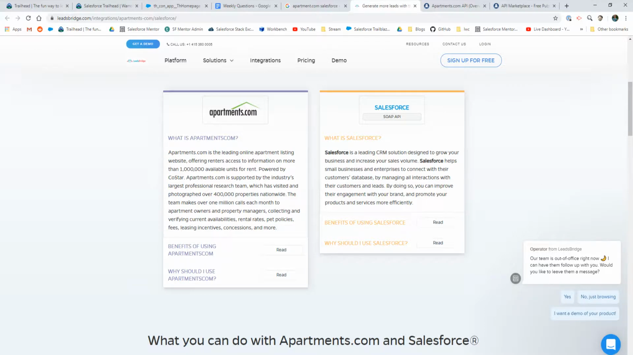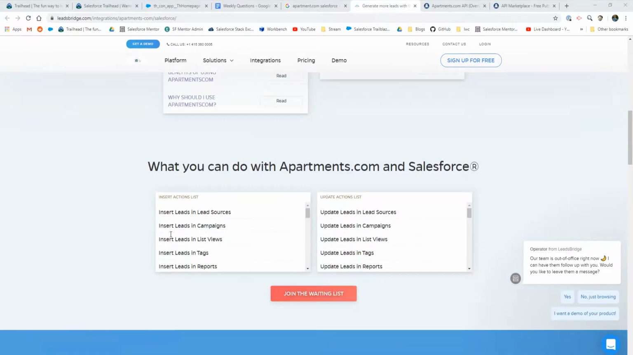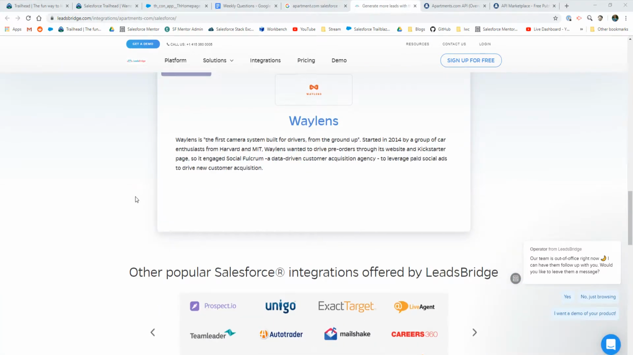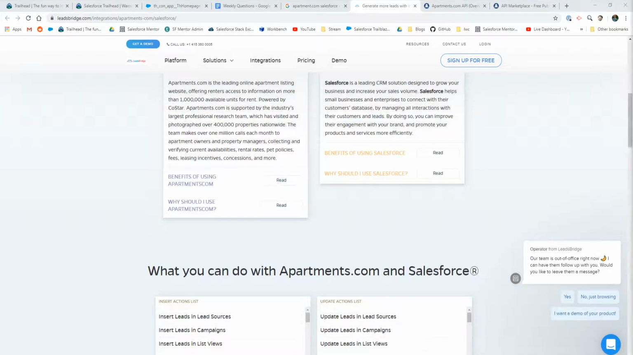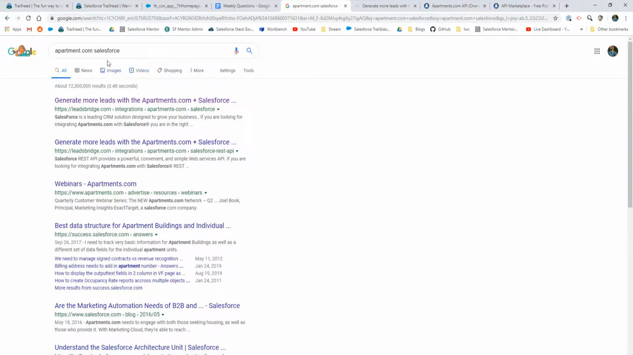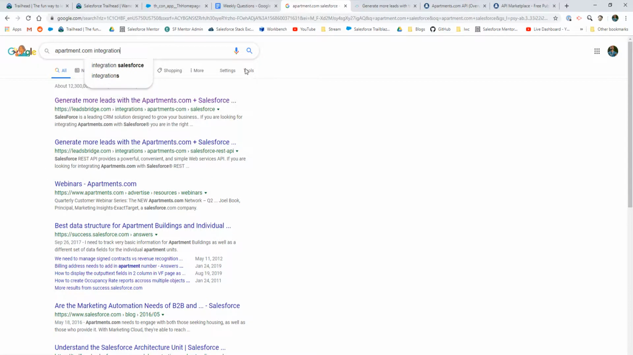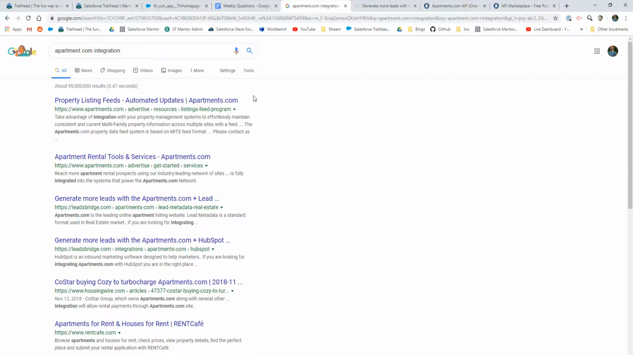So you asked the question if there's a way to automatically upload them, and I don't know. But when I'm normally looking at something like this, trying to figure it out, the first thing I'll do is search something like apartments.com, either integration or API or Salesforce, because sometimes they're already pre-built and you don't have to do much.